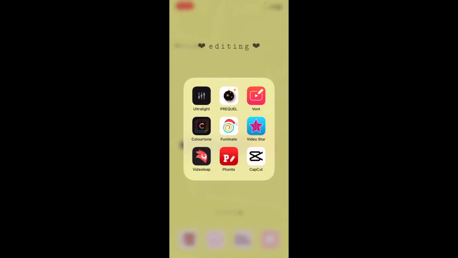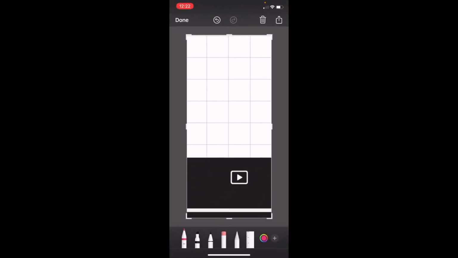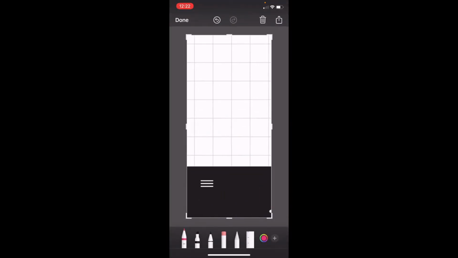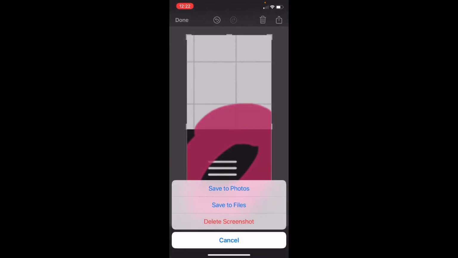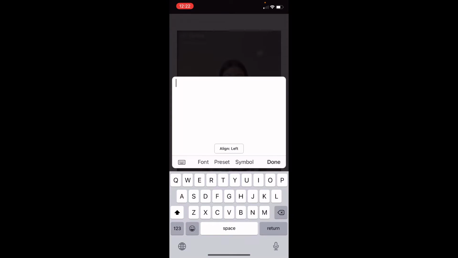And then just go into the app Vaunt, and there are 2 ways to import your video. If you didn't already know, you can click this like play button down here, or you can click these 3 lines. They do the exact same thing, so it doesn't matter. So just import your video, then click on the screen, and then click add text, and then write your questions. So like, let me think of one.